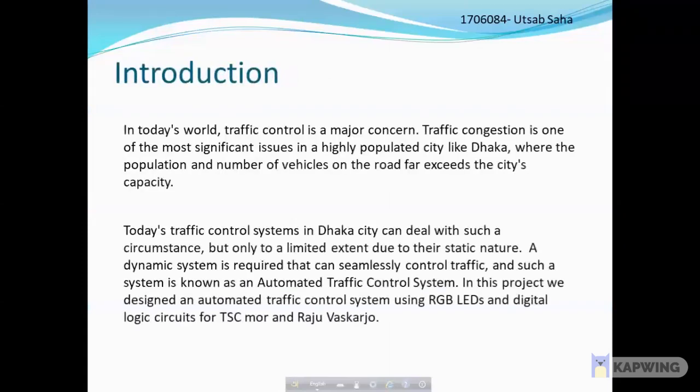In today's world, traffic control is a major concern. One of the primary issues for a densely populated city like Dhaka is traffic congestion, which occurs when the population and the number of running vehicles exceeds the city capacity. Traffic management in Dhaka is likewise a difficult task, and physical efforts alone will not suffice to solve the problem. We require a dynamic system to control traffic smoothly, and such a system is known as an automatic traffic control system.